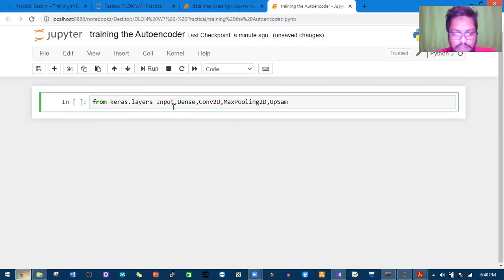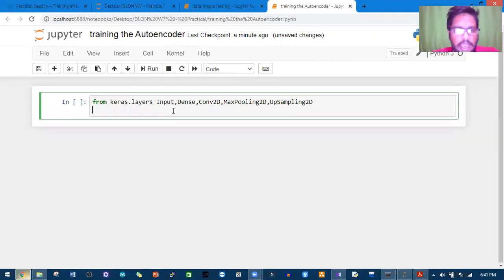Yeah, upsampling. I will explain what I mean by upsampling later, but for now I will include that, UpSampling2D, and from keras.models, import Model. I will explain what these are later.